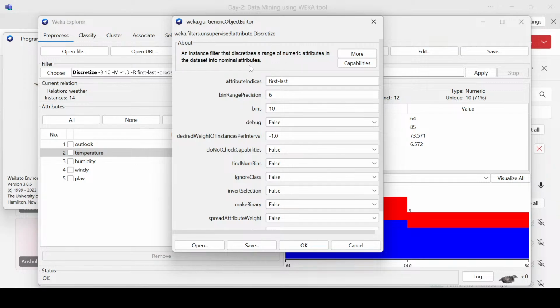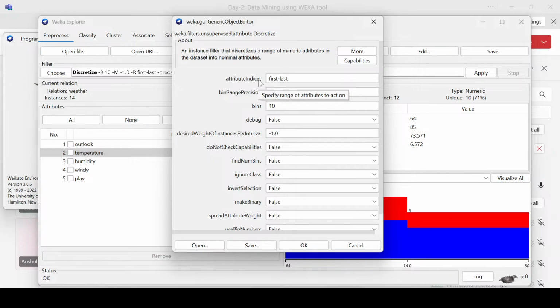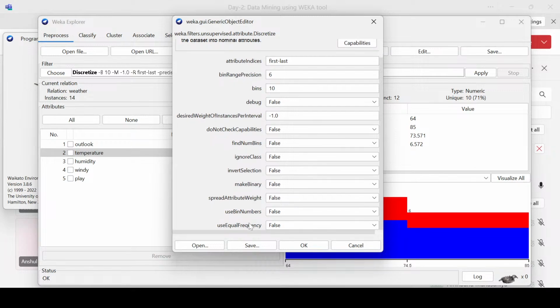Okay, in this case, the filter we are trying to apply is discretize, so the numeric range will be converted into nominal attributes. Only one change we have to make. By default settings are there. Don't change the settings because the data does not require them. So here only one option is needed, that is use equal frequency, and set it to true. This is the only option we have to change: use equal frequency, and click on OK.